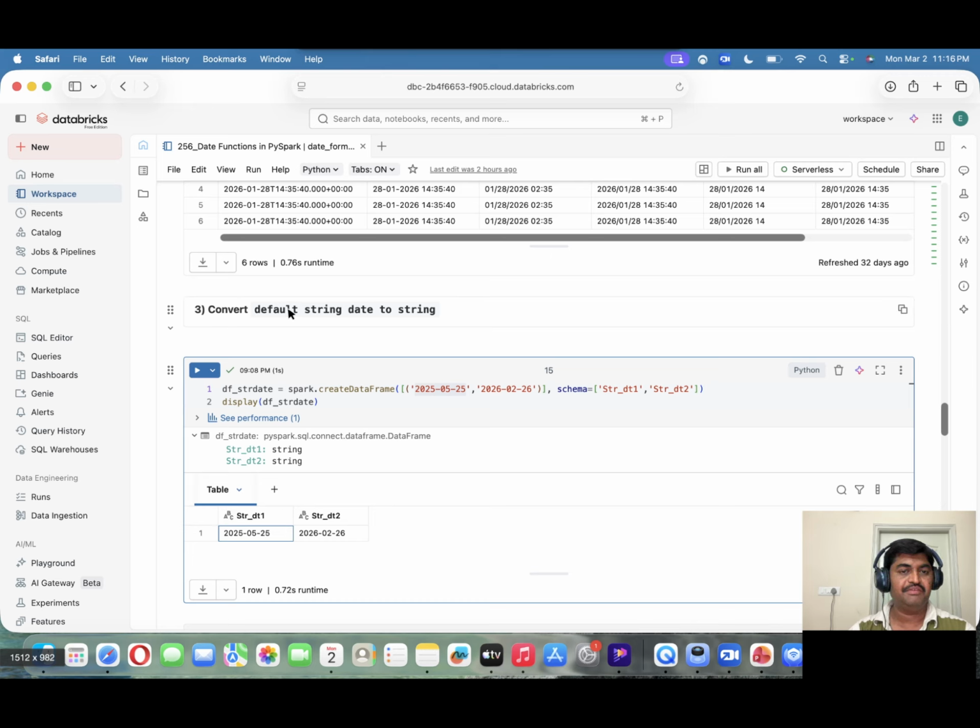Then what is a default string date? Default string date means default format of the date. Default format means year, month, date. So that's why we'll call this one default string date. So this one we are converting to string type. Okay, but here you don't see a difference. Here we have two values. So this is our input data frame.